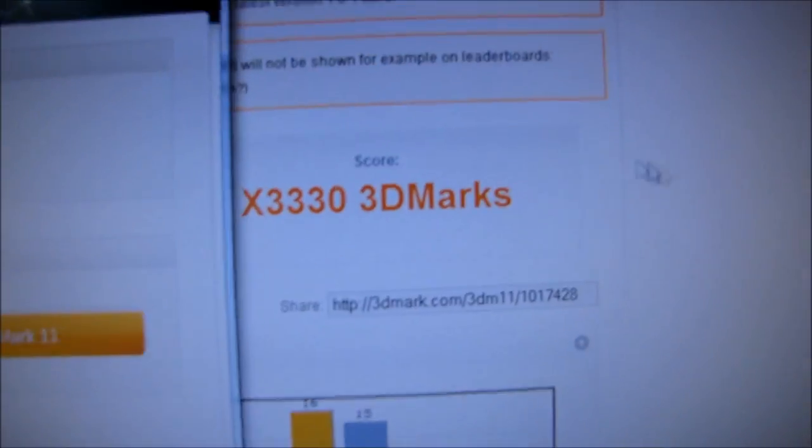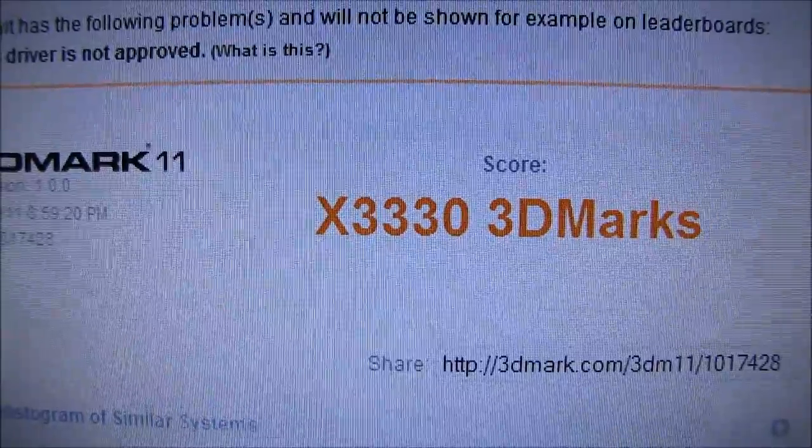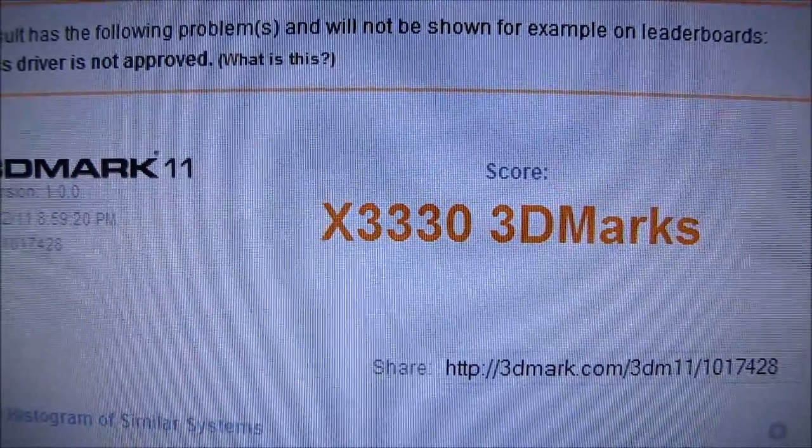So my 16x result is a score of 3,330, so I'll be back with 8x and 4x results shortly.